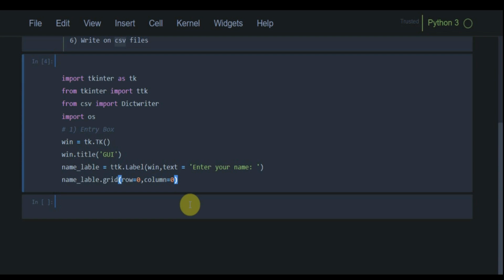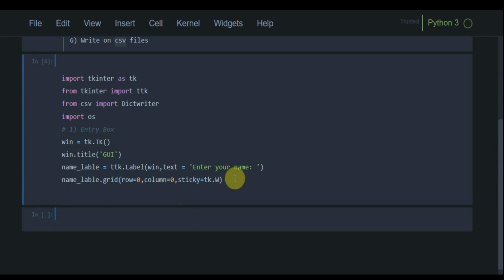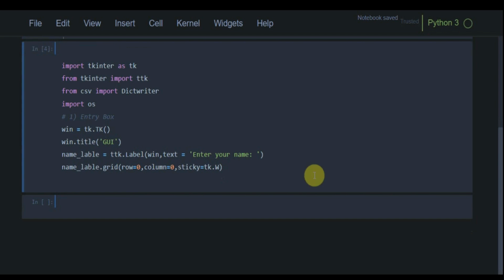So basically I need to write whatever the user entered. In this sticky variable I need to use tk dot w. Now this is the thing I have done for the name variable.